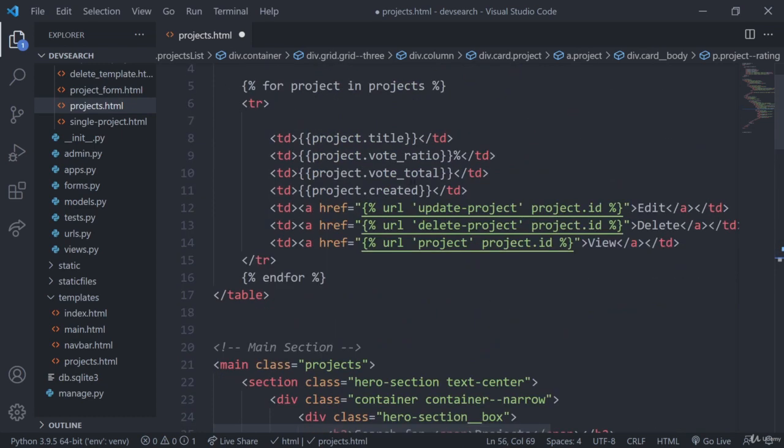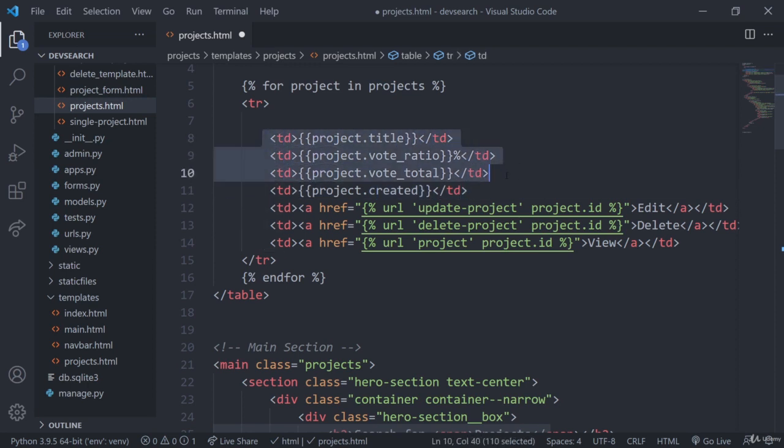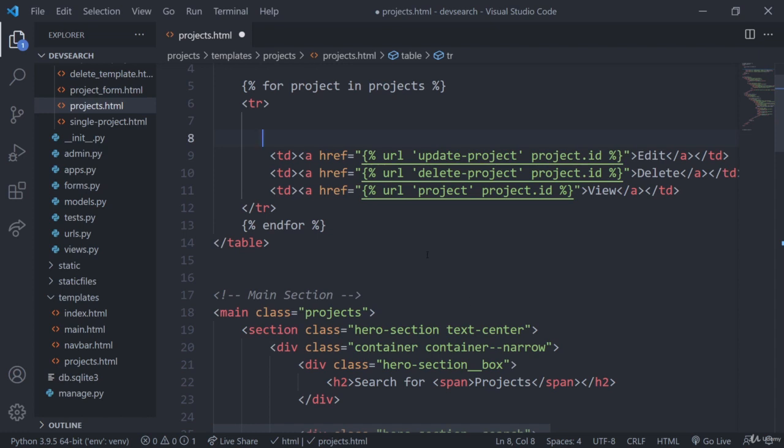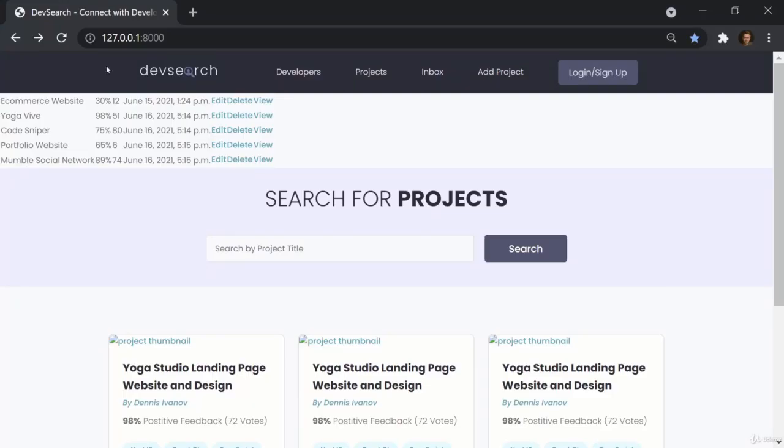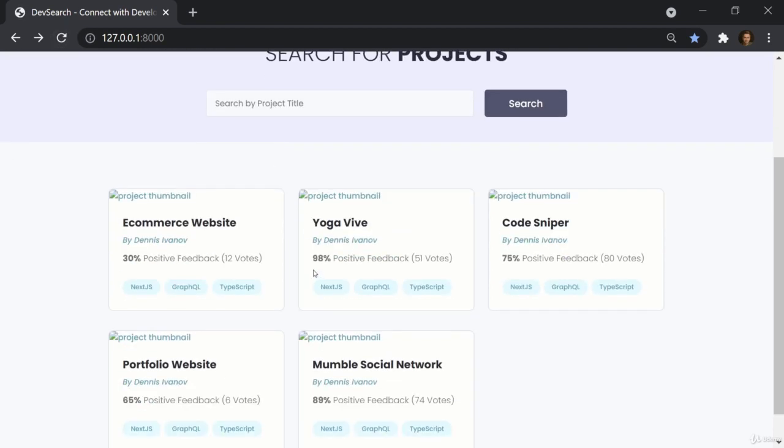And let's see, so then we have created. So when this was created, well, we're not going to output that value. So let's get rid of the title, ratio, and created. So we don't need that anymore. And let's see what we have so far. So if I go ahead and refresh this, now we actually have real values in here. So that looks good.